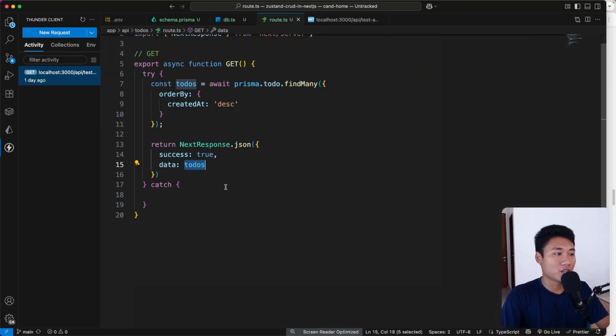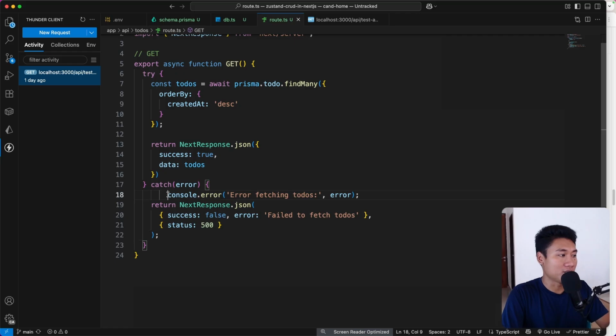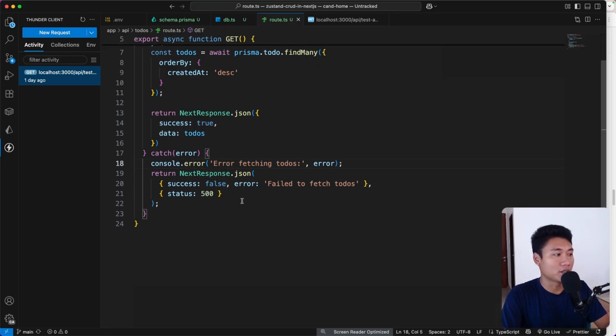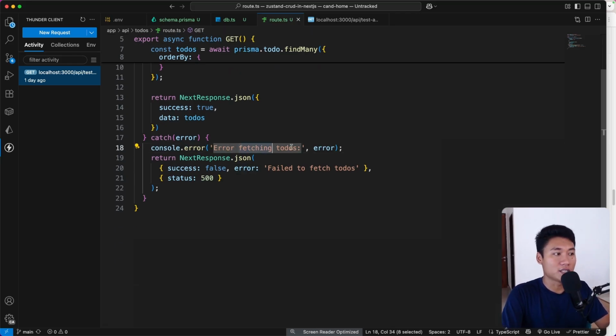So now let's work with the error things right here. If I do a GET request and I get an error, I want to return the error in here as well. So let's grab the error from catch. And then what we have to do in here is simple. So anyway, I just want to paste that code in here. As you can see, the first thing is I just console log the error, 'Error fetching todos', and also return this NextResponse.json, success false, and then the error is this one right here, and the status is a 500. That's it for the GET request.